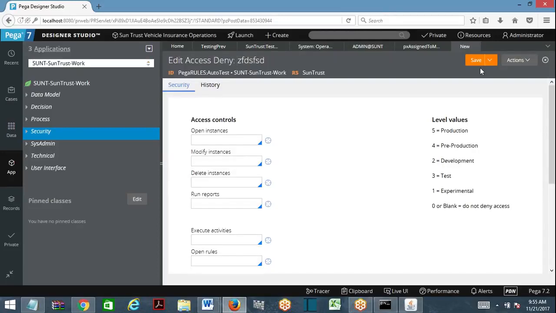Now tell me how it works. I give 4. How does it work? Modify instance, I have given 4. Means it will deny for 4 or lower environments. It will deny for environment 4.